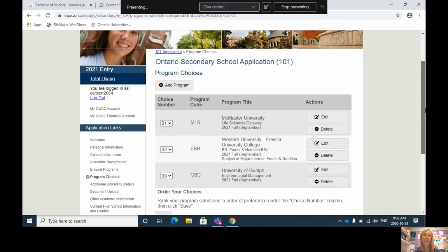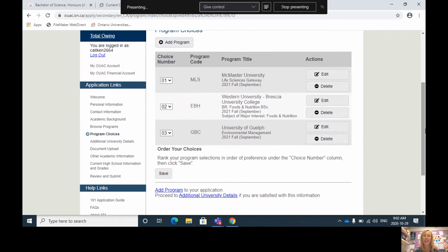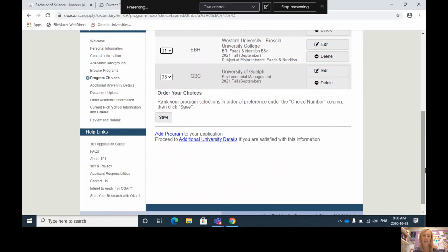Okay, I have already added a few programs, so you can see on the next page, it will go to program choices. And at this time, you can review again the programs that you've chosen. You can also put them in the order of preference. And so that's especially important if you are applying to 2 programs at one university. You can put them in the order that you would like them to be considered.